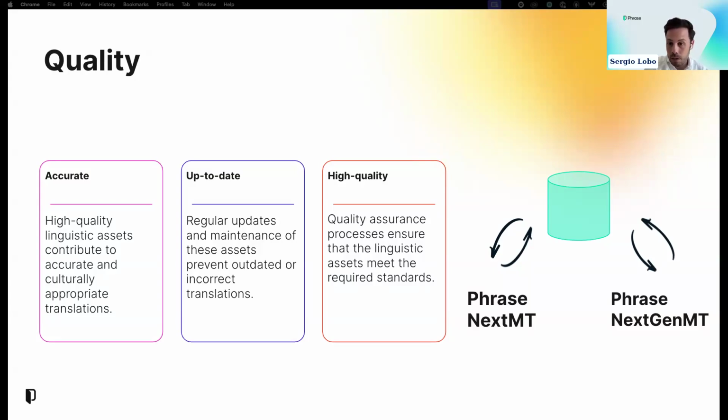This advanced technology not only improves the accuracy and fluency of translations, but also allows for deeper integration of customer-specific terminology and style. As LLMs continue to evolve, their ability to seamlessly incorporate and adapt to high-quality linguistic assets will set new standards in the industry. Phrase NextGen MT stands at the forefront of this technological revolution, providing our customers with a superior machine translation experience that harnesses the full potential of their linguistic assets.